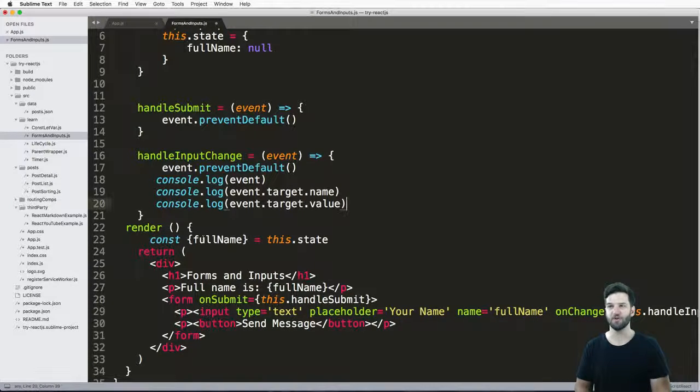So like inputs, this works really well. Text areas, this works really well. So let's just keep it with those. The input type of text, input type of password, those all work very well.